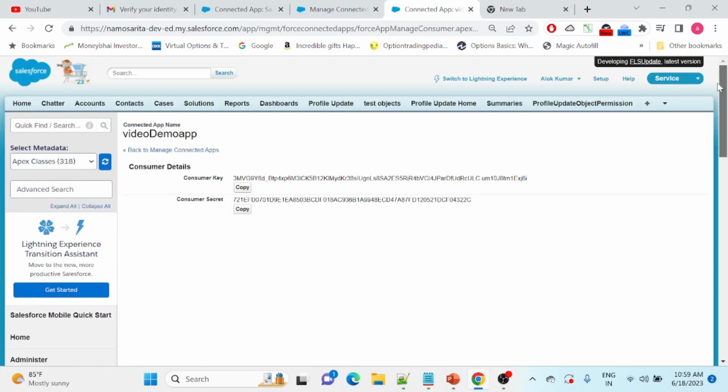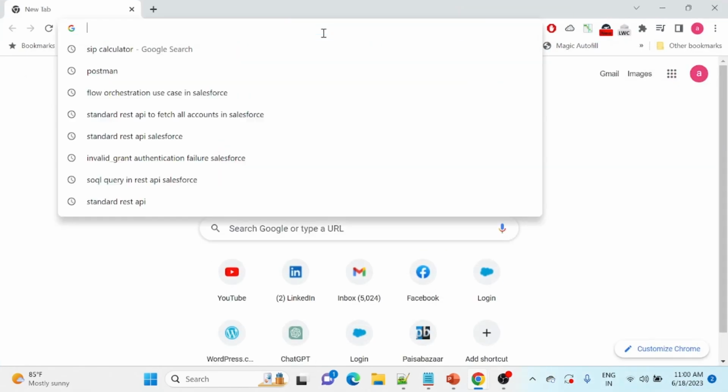Now we have created a connected app here. The user which we will be using is my normal logged-in user, that is, the user with which I logged into the Salesforce org. I'll be using the same user to make the connection. So now we have our Salesforce user and our connected app. Now let's see how you can use Postman to connect with my Salesforce server.